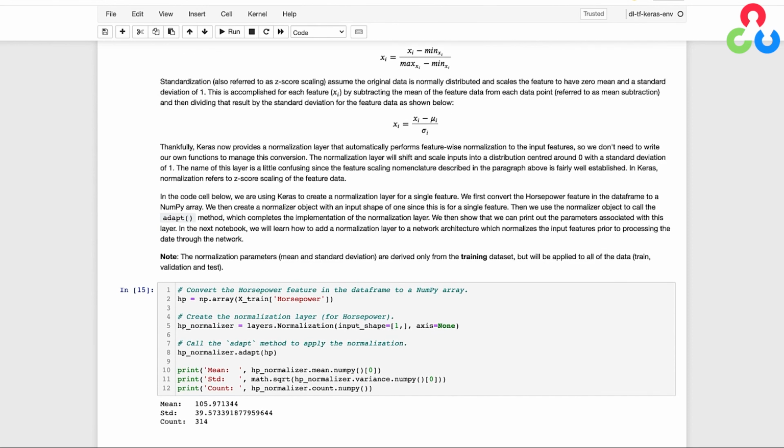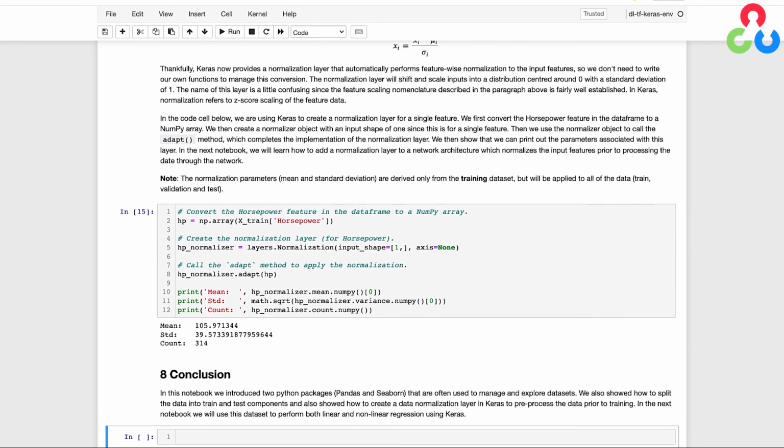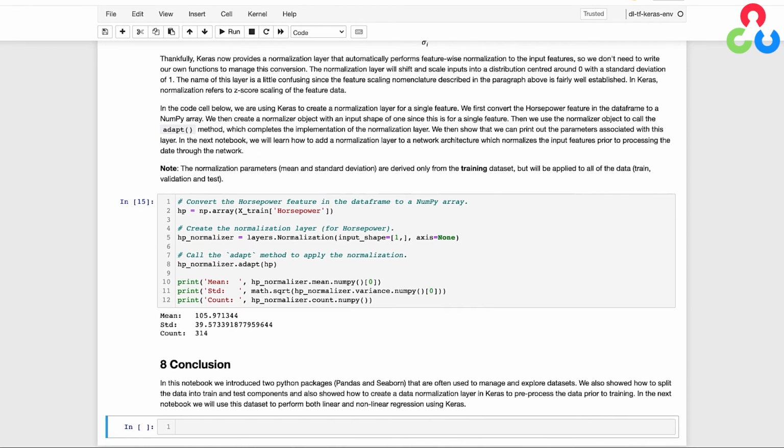This might feel a little bit abstract at this point, but in the next video coming up, we're going to continue with the topic of regression, and we'll be using this dataset to work through several examples in Keras, and we'll show you how to add a normalization layer to those network architectures.